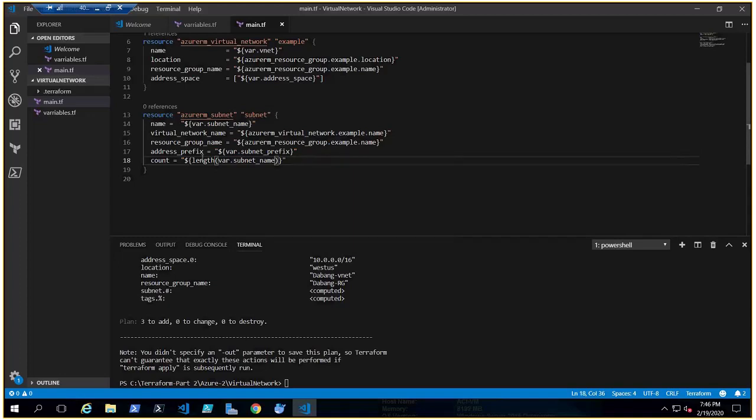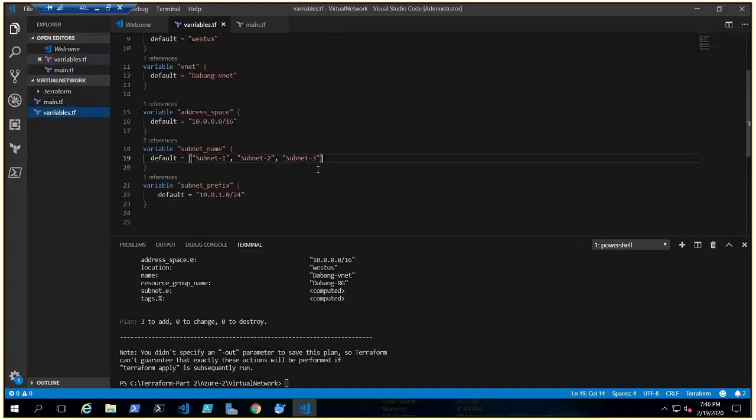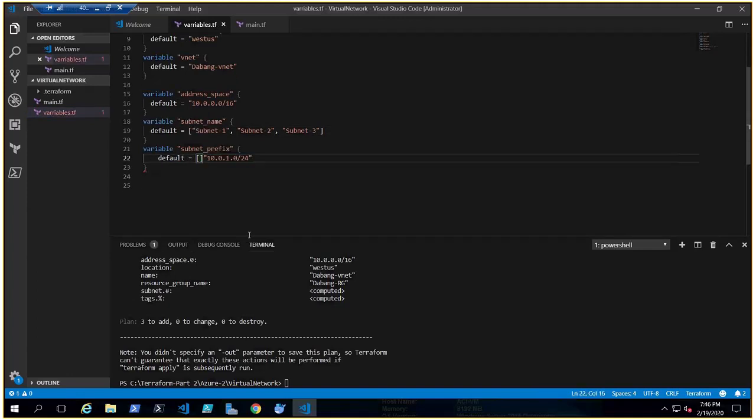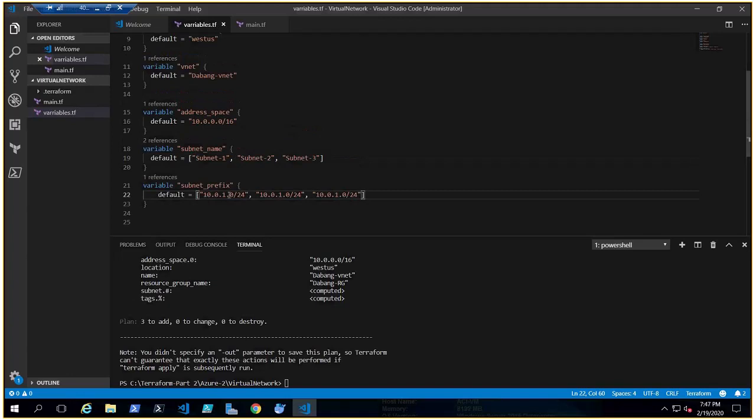So it will count to 3, 1, 2, and 3. So it will create 3 subnets. Subnet 1, subnet 2, and subnet 3. But we also need to give the values. Okay, so let's define the values here. All right, let me copy this, put it like this, and make 1, change it to 2, change it to 3.